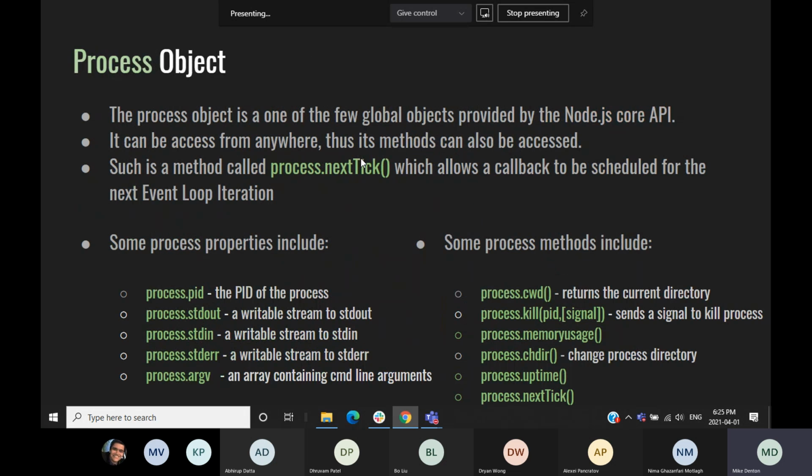This process object, which we will review again in a little bit, has a whole bunch of things related to it. This is one of the few global objects provided by Node, so you can have access to this anywhere. Thus, its methods can be accessed from anywhere, and you don't need to require it in.